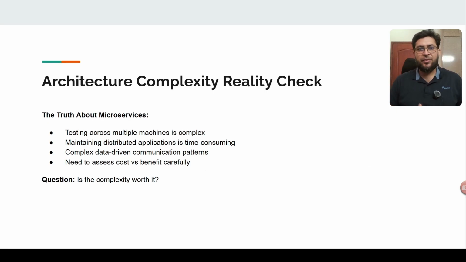Okay, so in this slide we will check the complexity reality check, some truths about microservices. In microservices we have different services on different machines, so testing becomes complex. This is the truth about microservices. And maintainability is time consuming, with complex data-driven communication patterns.